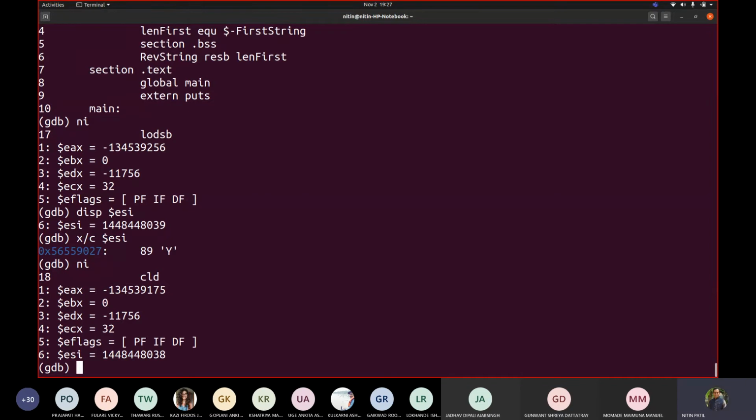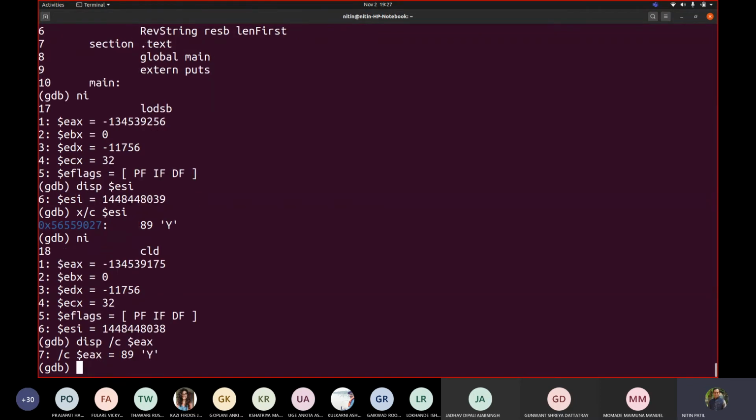Which register got changed here above? Among EAX, EBX, EDX, which register got changed? EAX. So it must be the thing that it is displaying. If I write, say, display slash C dollar EX, can you see why?